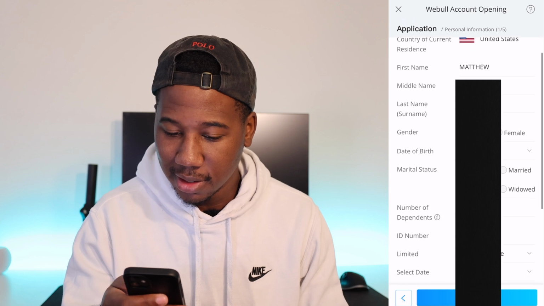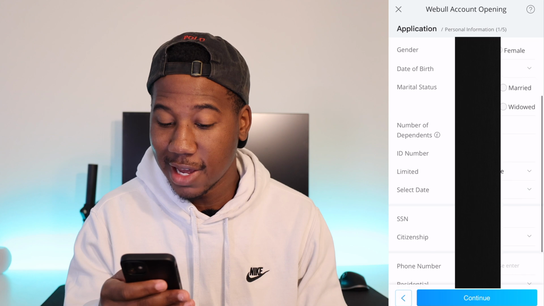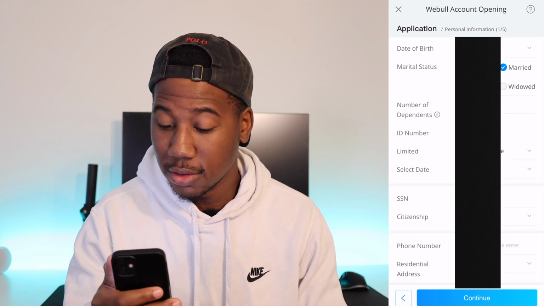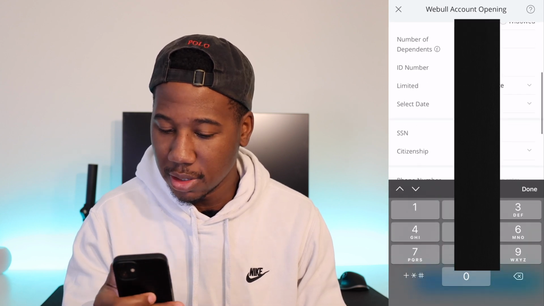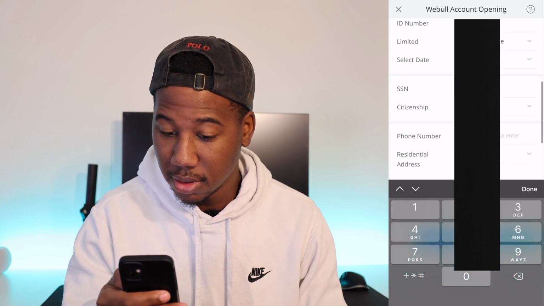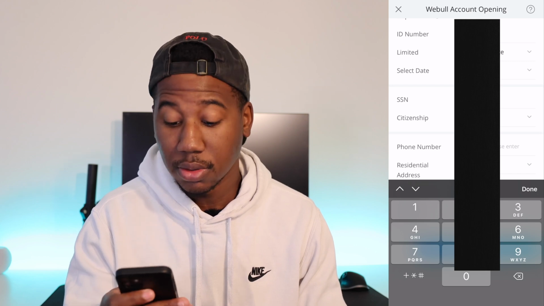And then from there, it's going to ask you some questions. It's going to ask your first name, middle name, last name, gender, date of birth, whether you're single or married. It's going to ask for a number of dependents. It's going to ask for your ID number, the expiration date, and then it wants your social security.